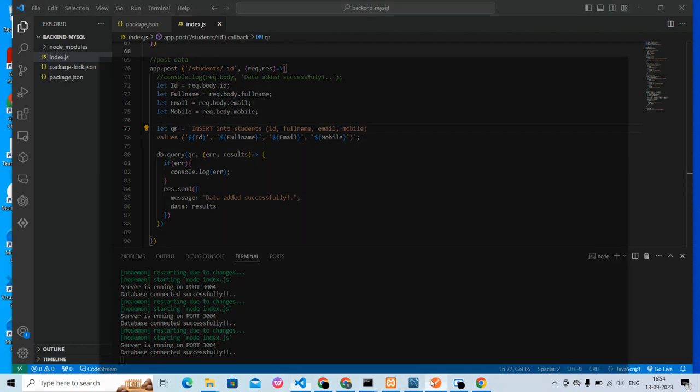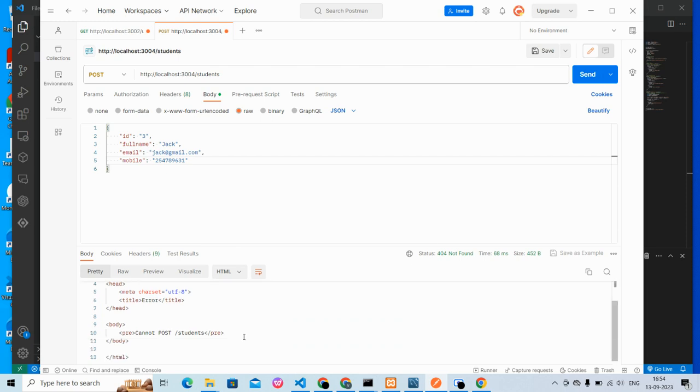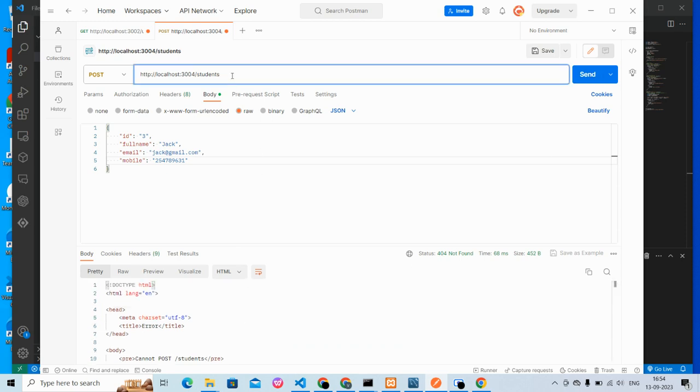Okay, so now let us go to Postman, and this is post. Everything is done. I'll do one thing. I'll remove this and see. You'll get an error. You have to initialize here, 3. If I'm initializing here, why should I give the ID here? I'll just remove the ID and then check.